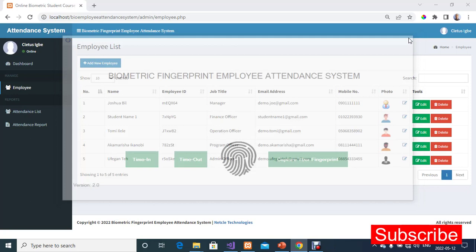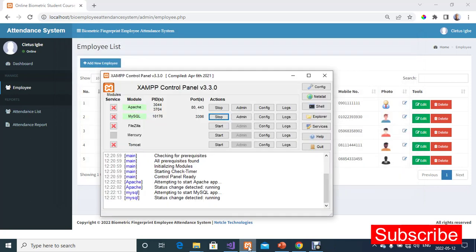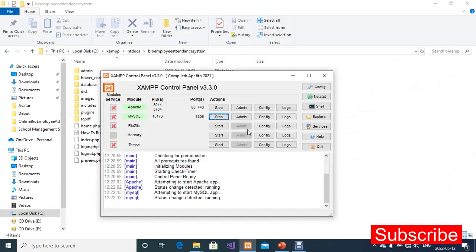For this, we are going to be using a virtual server, which is XAMPP. I have started this XAMPP. So quickly, let me log out from this. Now let's see how we can run this software all from the beginning.